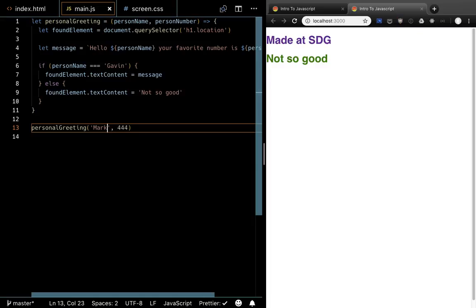This idea of data and behavior is what makes up all of our programs. Our data here is our person name, person number, found element, and message. Those are our variables. That's where we're putting information. And our behavior now is we have one behavior called personal greeting. And we have other behavior where we have an if statement. Now if the person's name is Gavin, we'll give them a nice greeting. And if the person's name is not Gavin, we give them a not so good.